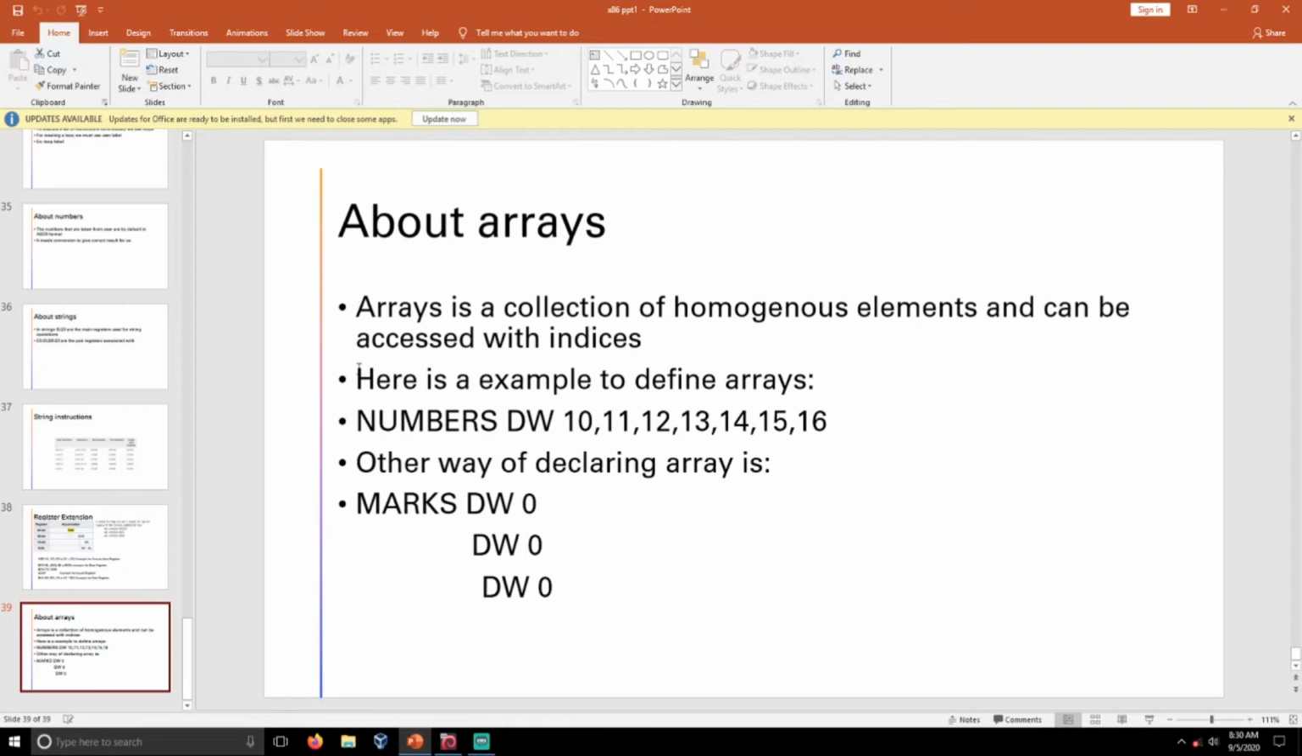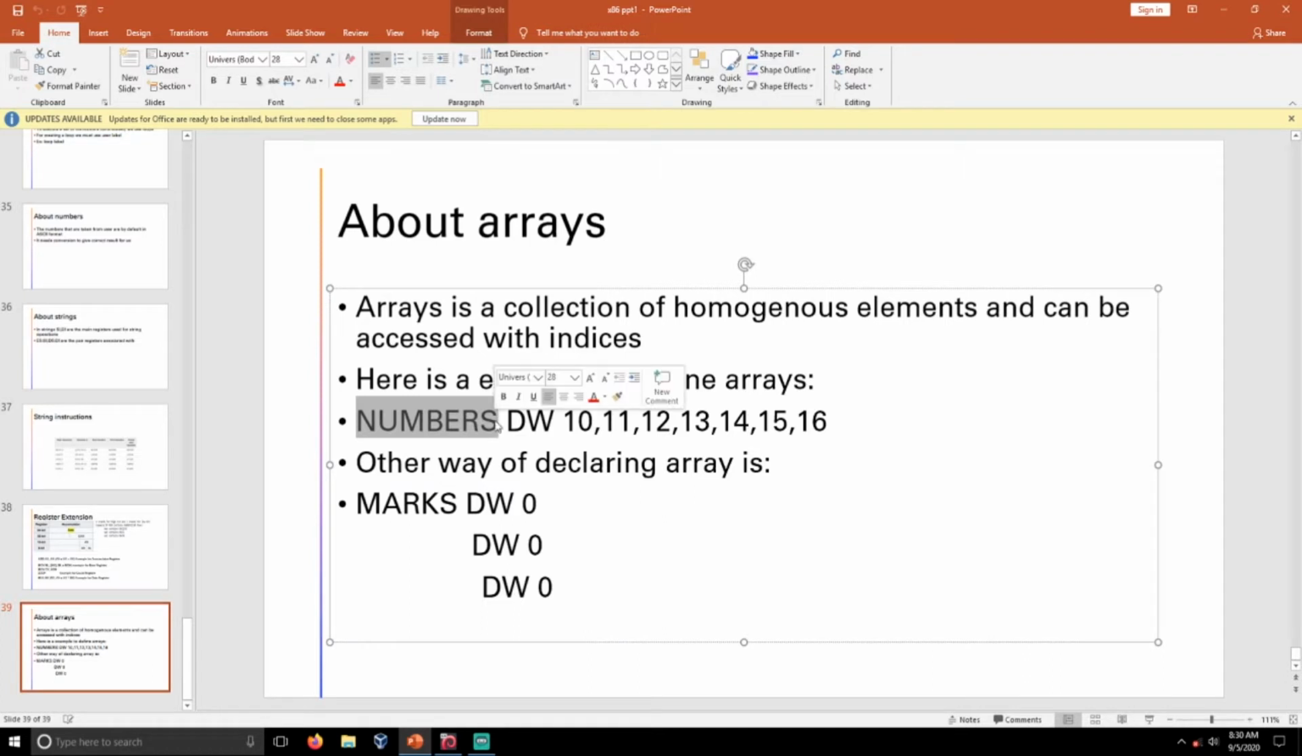So how do we declare an array? Here is an example. Here numbers is the array name and dw means define word. It is a directive. I discussed it in my previous videos, you can check them. What is meant by a directive? Define word means it will occupy 2 bytes of space, and here 10, 11, 12, 13, 14, 15, 16 are the elements in the array named numbers.